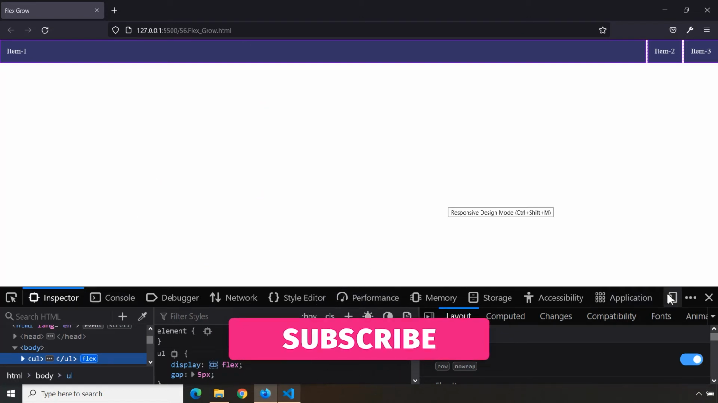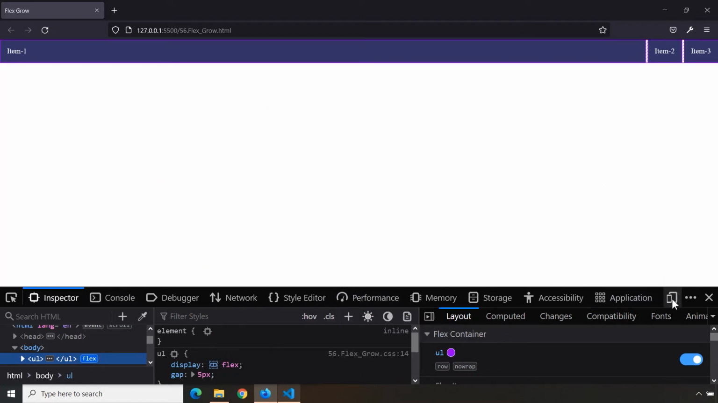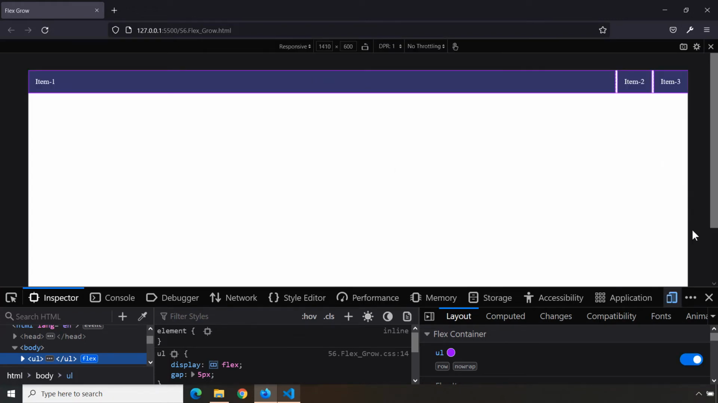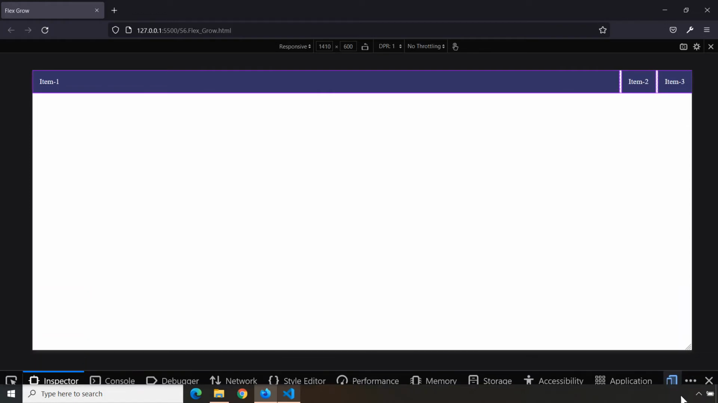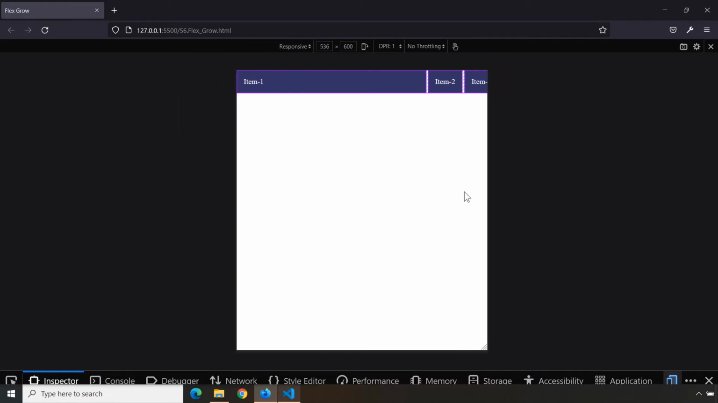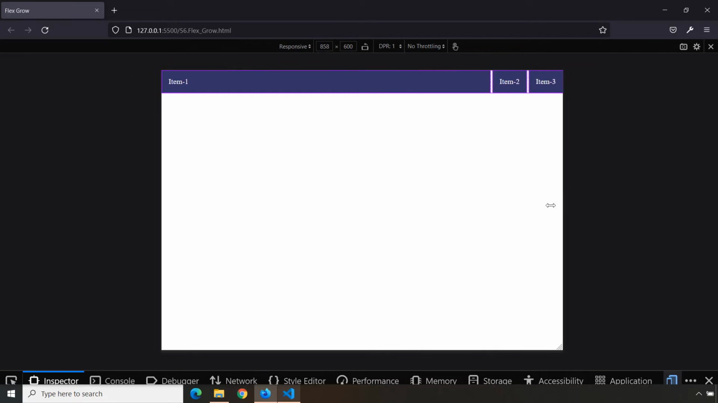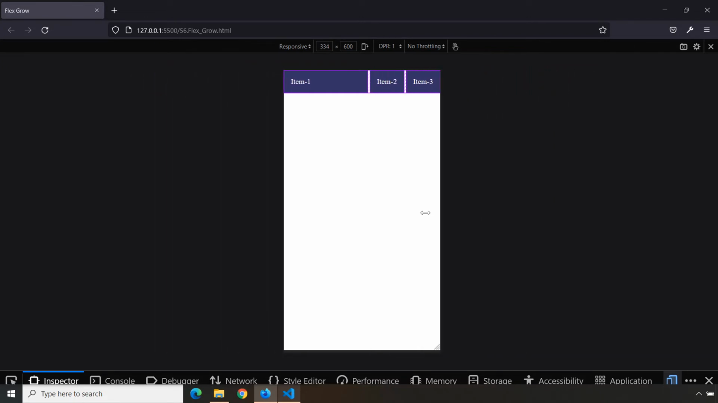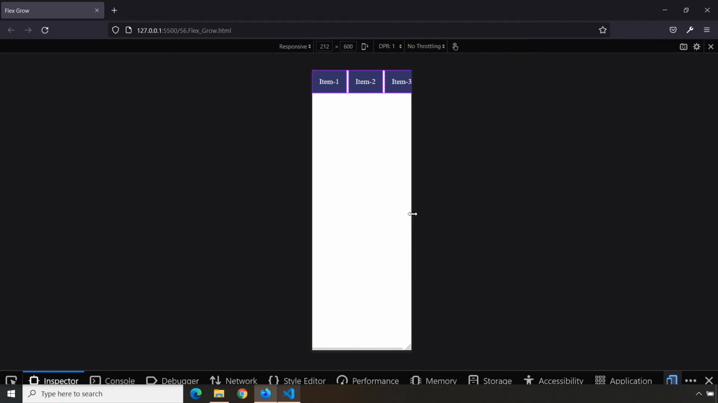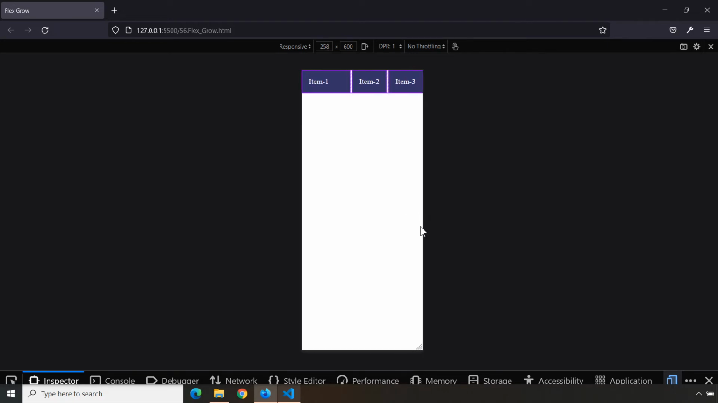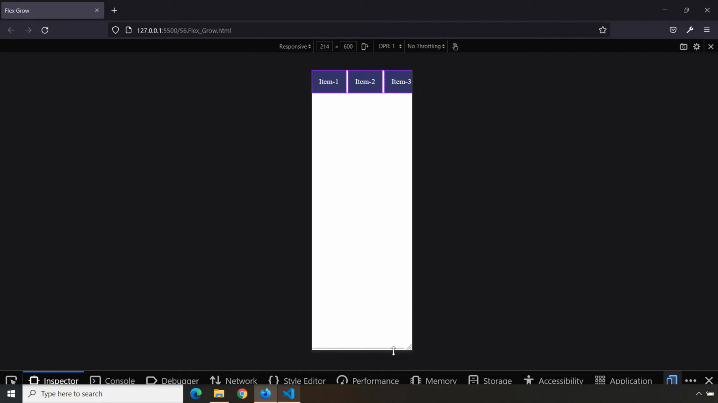Now, if we go to responsive design mode for Firefox, it is way more comprehensive than the one for Chrome. If we make the window smaller, decreasing the window width, you can see that only the first item is getting smaller. And when all three of them have the same width, that's when we have a horizontal scroll bar. There we go. It's not that visible, but here is the horizontal scroll bar.